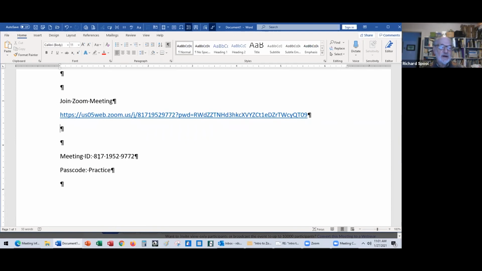Here is the ID number, which is another way of joining the meeting. But most people will join it by clicking here. Notice this number over here. This over here is that number over here. So this goes to Zoom, starts that meeting ID, and here's your practice code.